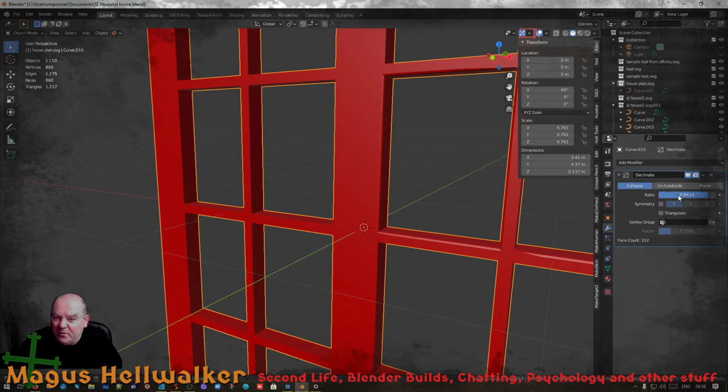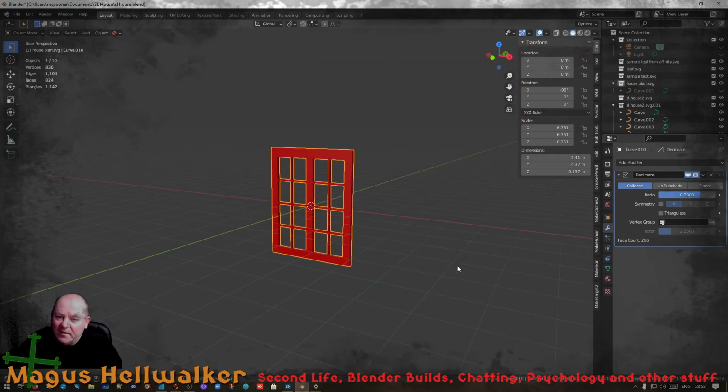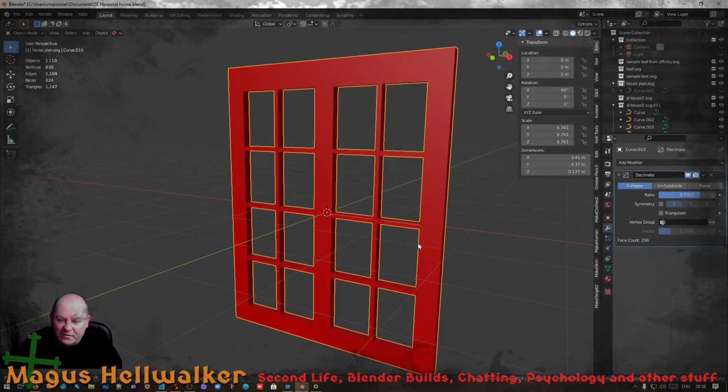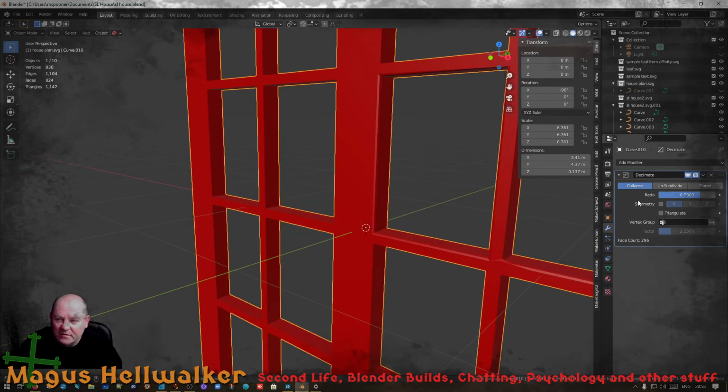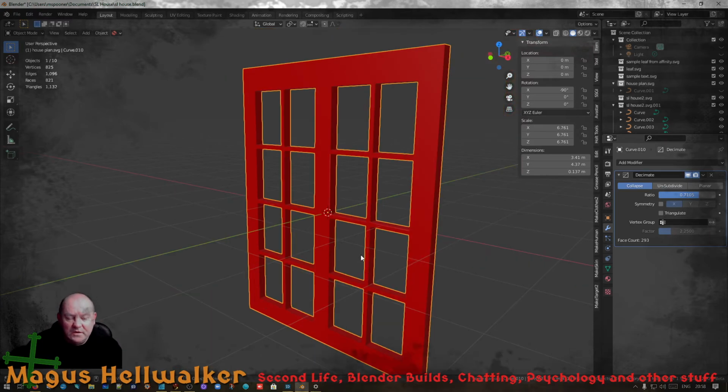Okay, let's see what we can do on the decimation. Look at that. Okay, so it's just started to break up. So that brought down the tris quite a lot, actually. Yeah, so it starts to break up beyond about there. So that's 293.